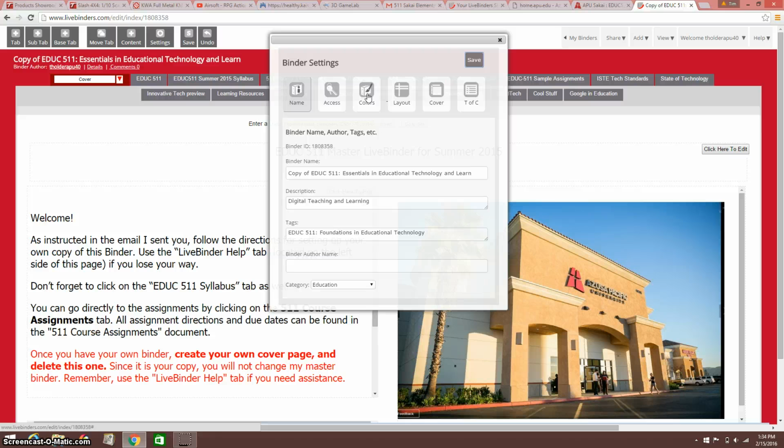So you might want to leave that one alone. However, you can change the colors of your binder, and if you're feeling brave, you can try to change some of these other things, but I'm just going to leave that up to your discretion to do that.